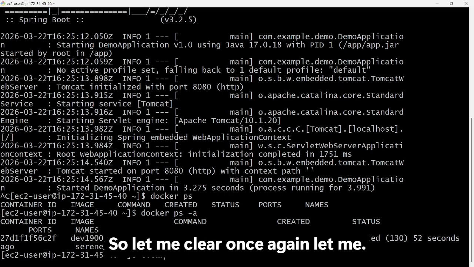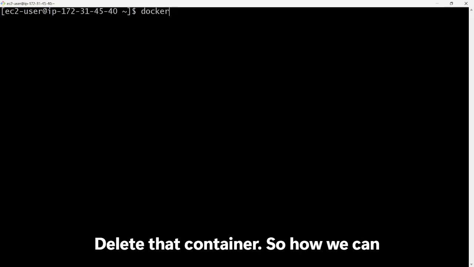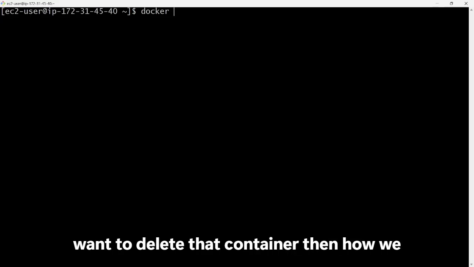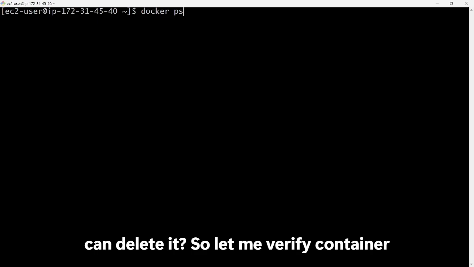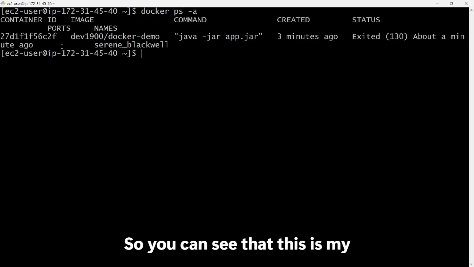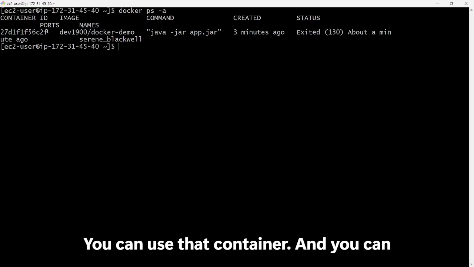So let me clear once again. Let me delete that container. Suppose I want to delete that container, then how can we delete it? Let me verify the container ID here. Where is my container ID? You can see here, this is my container ID. You can use that container ID and delete it.